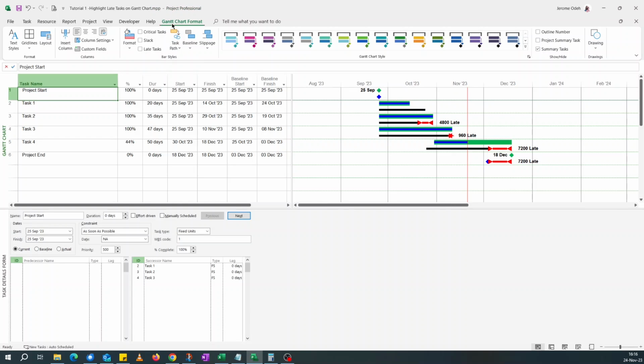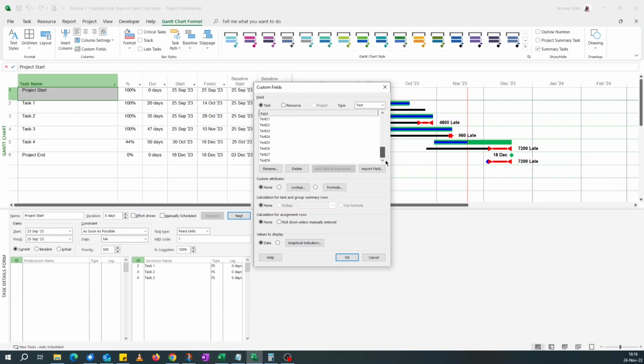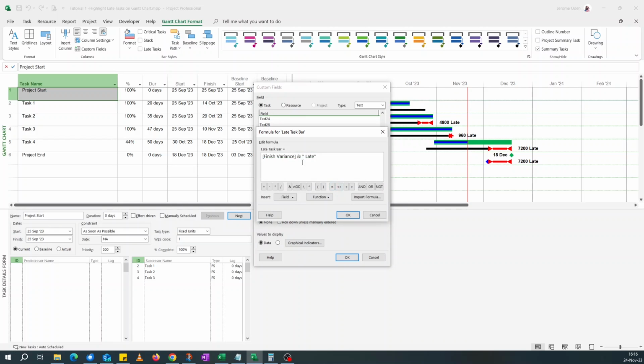So we go back to our formula. Now the 7,200 is the finish variance shown in minutes. So if you go back to this formula, you put this in brackets, finish variance divided by 60, that's the 60 minutes, times, depending on your calendar, the hours of the day. I'm using an 8-hour day calendar, so I'll go 8. That's the number of hours I have in a day. So I'm converting the minutes to days now. And then you concatenate with, you add the string.